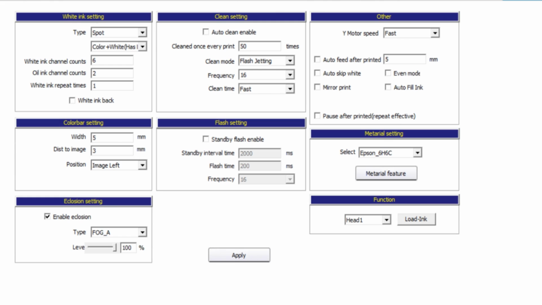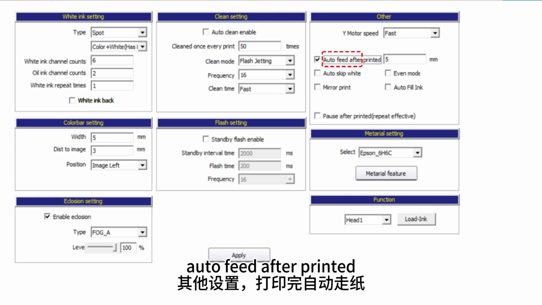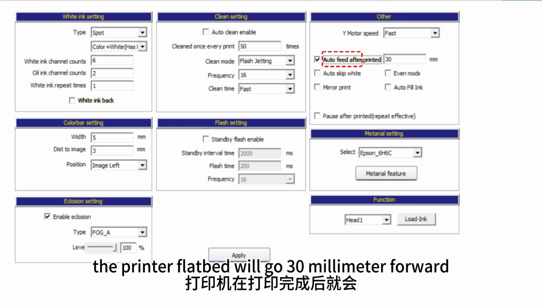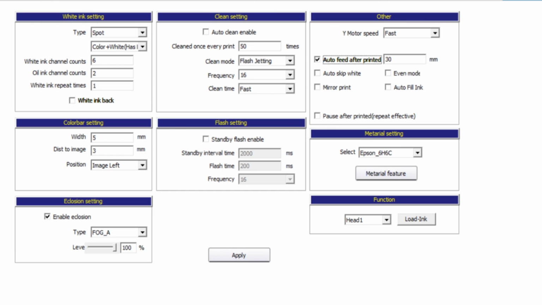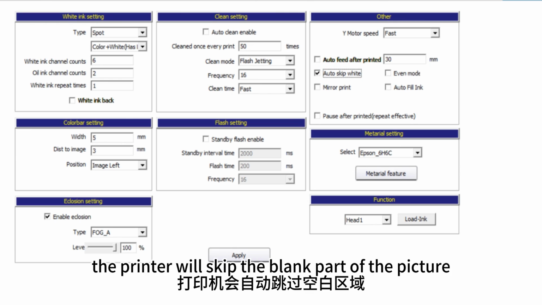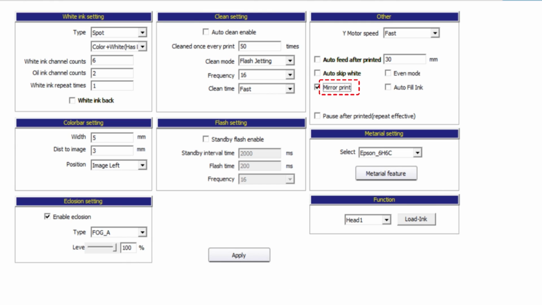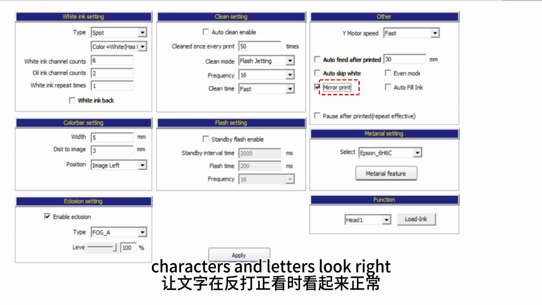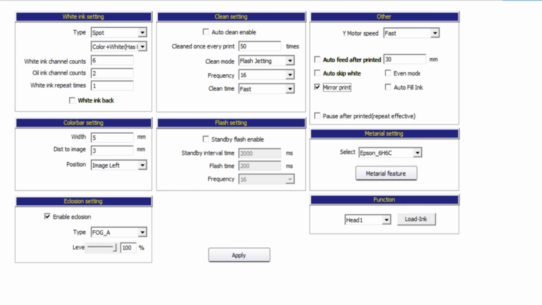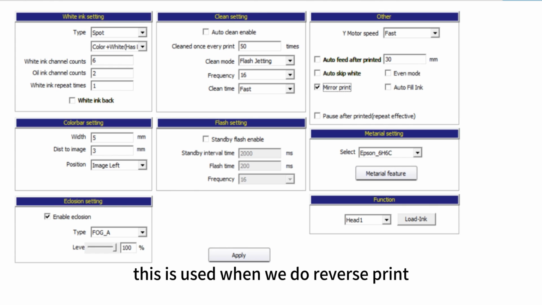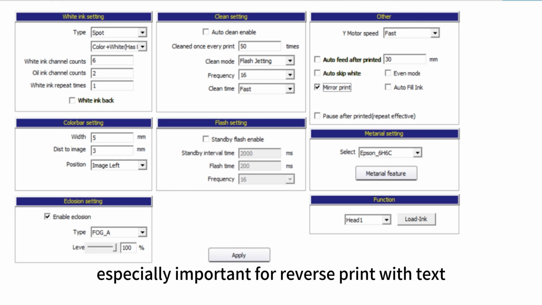Other. Auto feed after printed. If we input 30 here, the printer flatbed will go 30 mm forward after printing. Auto skip white. Check this box. The printer will skip the blank part of the picture. It can save some time. Mirror print means we will flip the picture horizontally in order to make characters and letters look right. This is used when we do reverse print, especially important for reverse print with text.